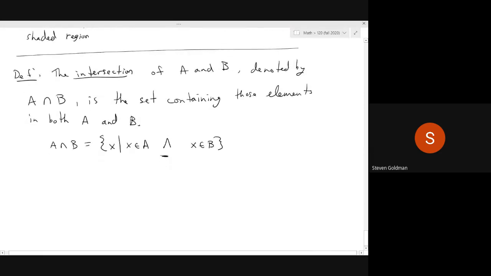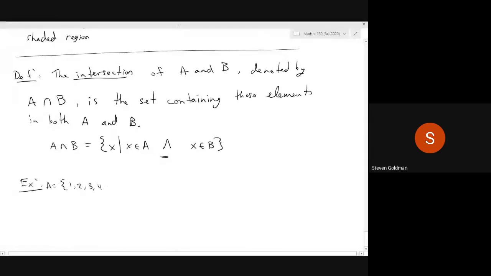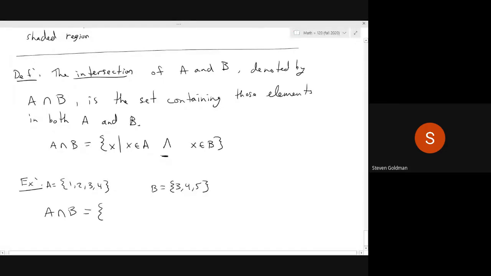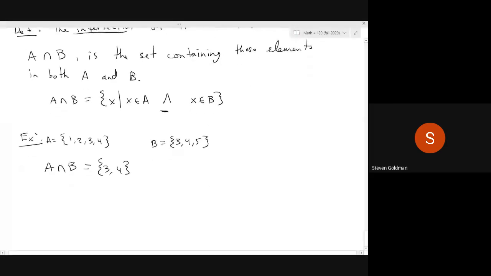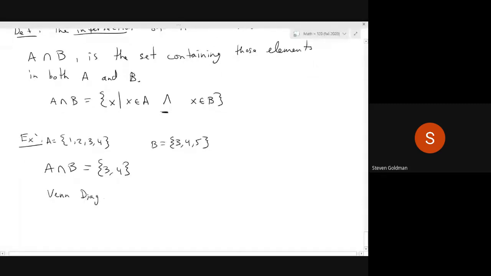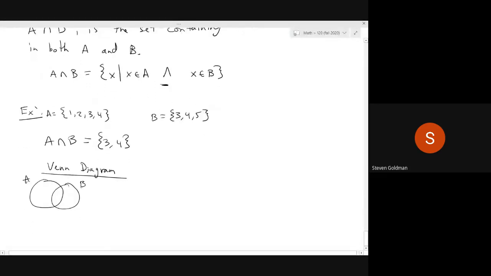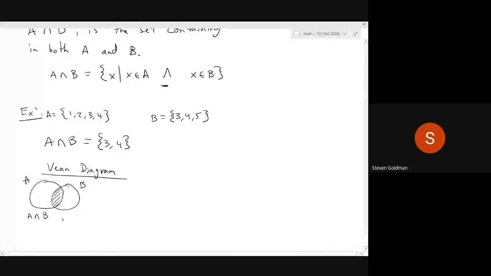For example, let's go back to my sets A and B from above. A contains 1, 2, 3, 4. B contains 3, 4, 5. The intersection of A and B is a new set, and the elements in this set are the elements that A and B share. So which elements are both in A and in B? The numbers 3 and 4. Again, we can demonstrate this by using a Venn diagram. If this circle represents the set A, and this circle represents the set B, then their intersection is the overlap. It's that shaded region there. So the intersection of A and B is the shaded region.